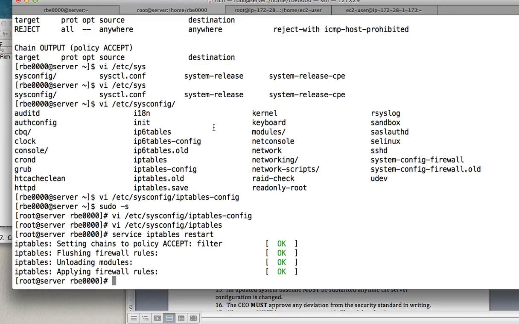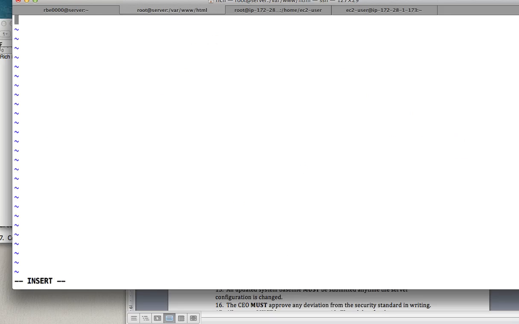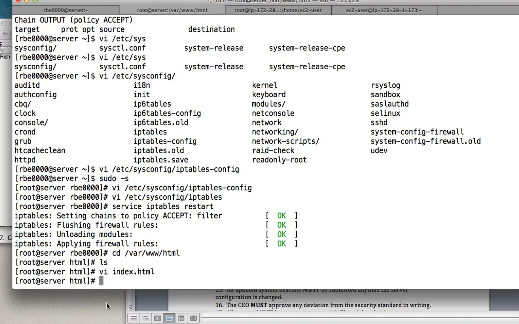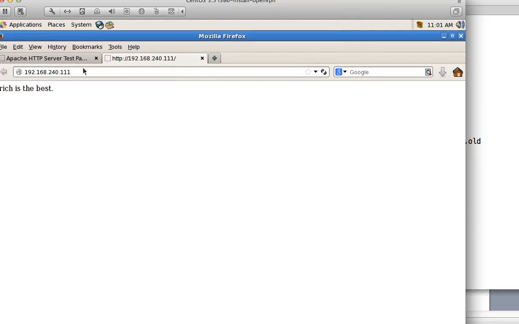Let's see. Oh yeah, I said I wanted you to actually create an HTML file. So that needs to go in /var/www/html. The file that gets displayed by default is index.html. So if you put anything in there, it doesn't have to actually be HTML. You can put anything, well, not anything, just put text in that file and it'll come back. But I said I wanted you to actually create an HTML file.